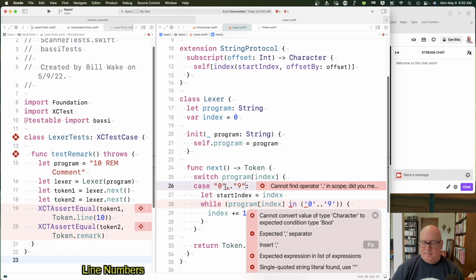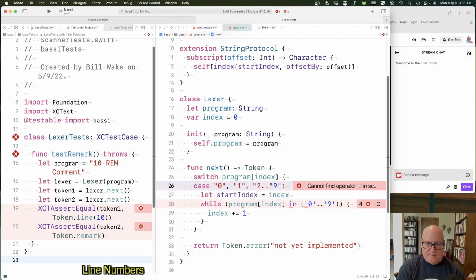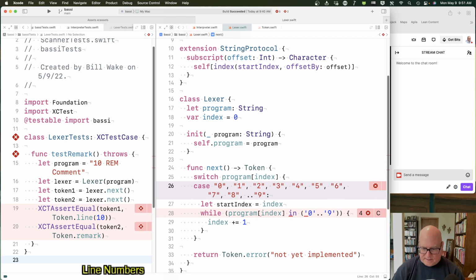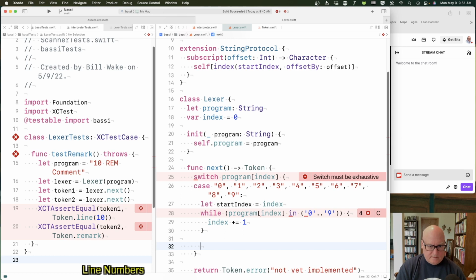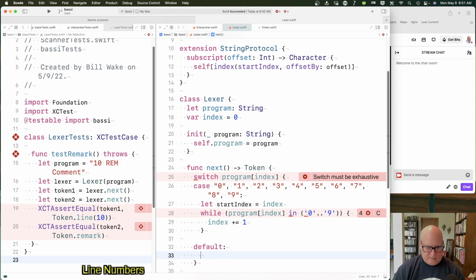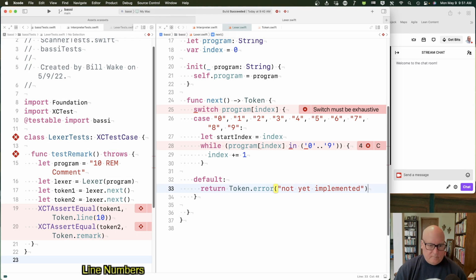Well, I can list them. It's the old thing of get something done and then clean it up. Okay. And so we also need a default. Let's just do this token.error thing here. Okay, since that covers the whole switch, I think that should be okay.